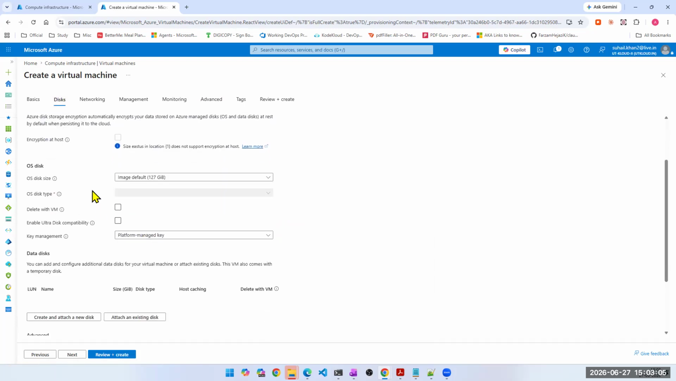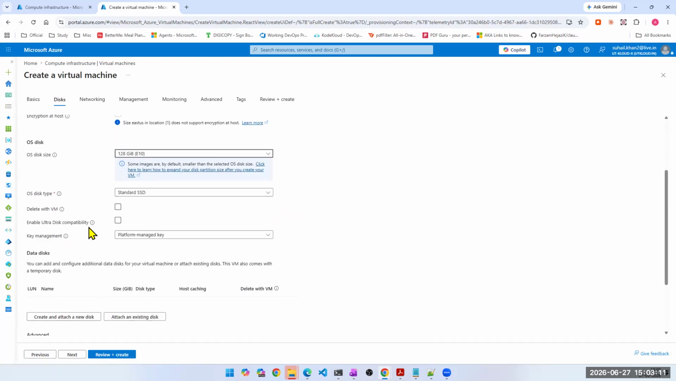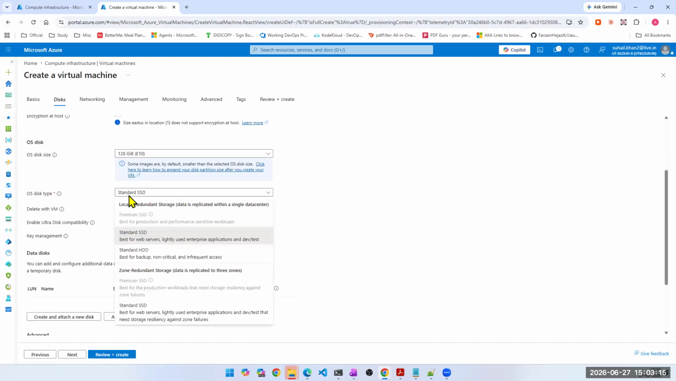So OS disk, I'll give you. What do I want? What size do I want? Do I want this to be premium disk, whatever disk? Here it is. OS disk type, standard. If I have asked you guys to make it standard HDD, please make sure you create a machine with standard HDD, not with premium. If I have asked you for standard SSD, give me standard SSD, right?